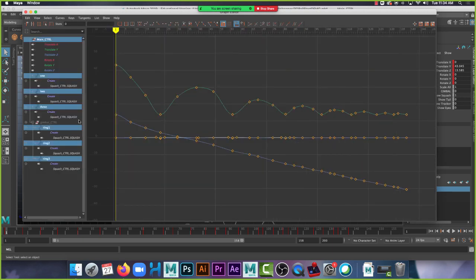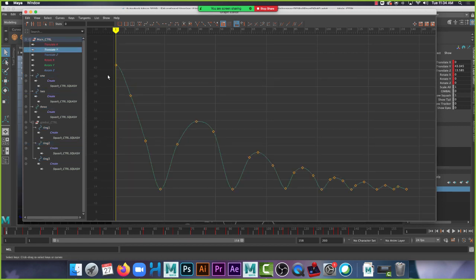So the Graph Editor, like I said, it's just what is the change for a particular channel. So you can see this is my translate Y values. So the lowest it goes is 14, the highest it goes is 42. And then it's graphing that change over time. And you can see my time axis is written up here, right? How many frames is it?